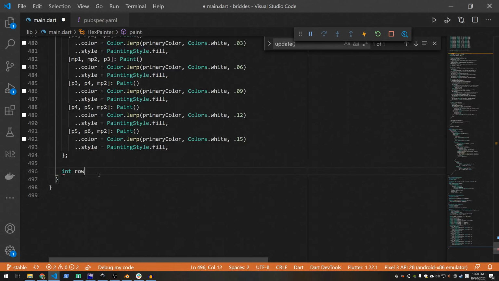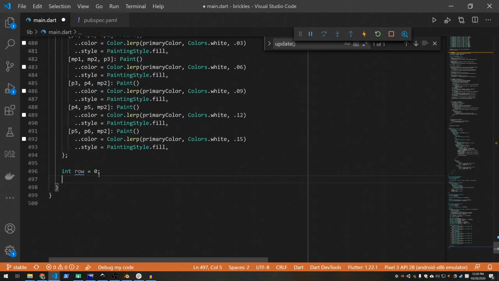I'm going to keep track of the row because even rows are going to be indented, whereas odd rows are not going to be indented. I'm going to start at negative side length, just to make sure we cover the full surface. And I'll also add side length to the end. And for the y value, I'm going to add half height.